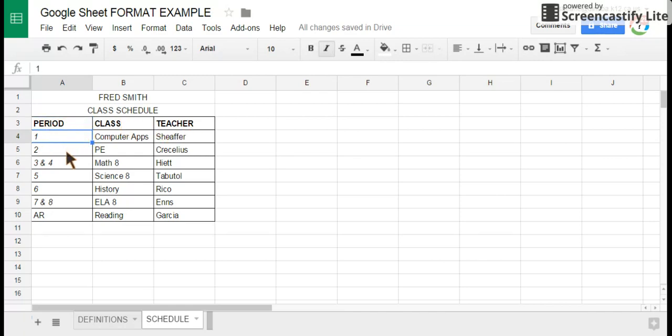So then you're going to put in what your classes are, and you're going to combine, if you have math and ELA, which everybody should, you're going to combine those periods into one, so you don't have to do those twice. So what you're going to do is fill in your data for your actual schedule.